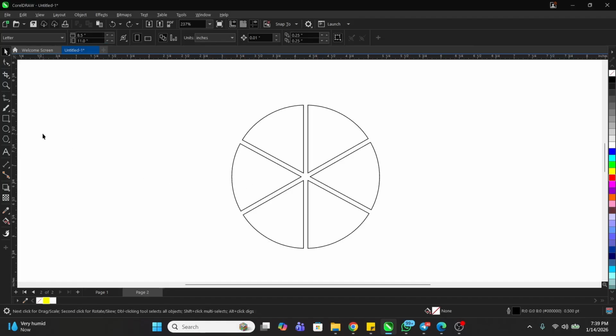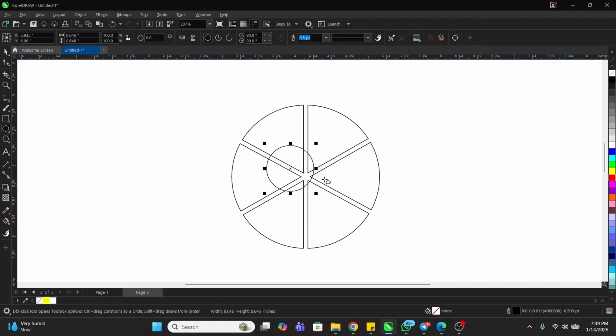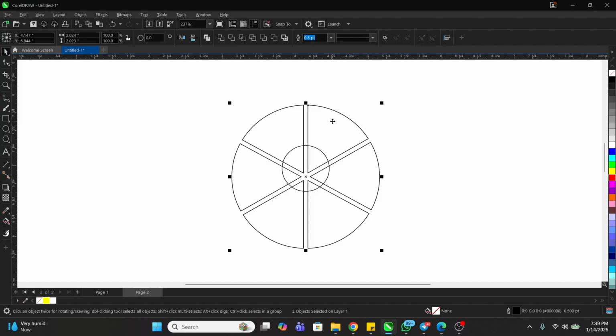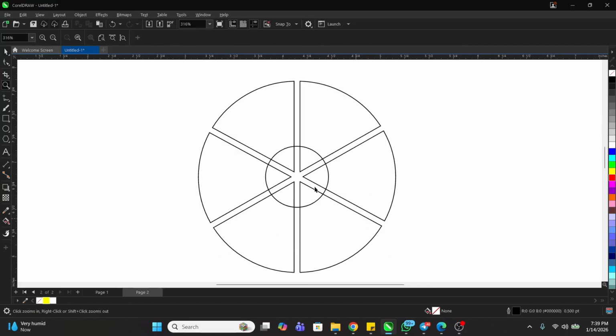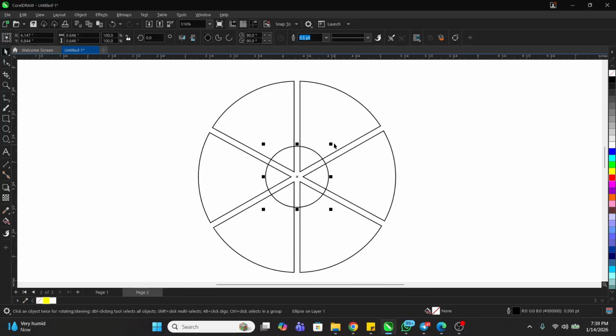Then the next thing we need to do is bring another circle inside, like this. Remember how to centralize it? Click on the circle, hold your shift key and click on the bigger circle, and then press C E on your keyboard. So this is what we have. Depending on how you want it to be, you can increase or reduce the circle.